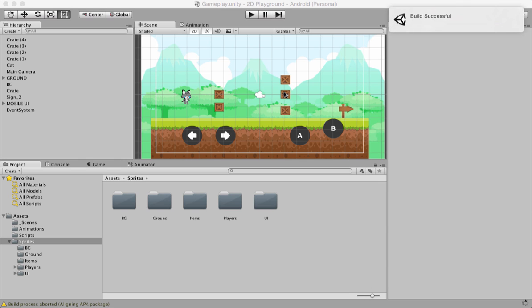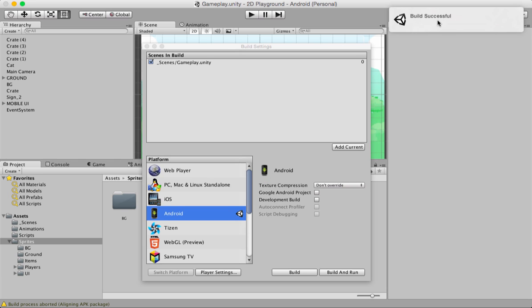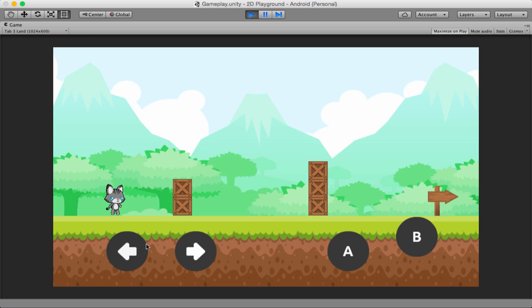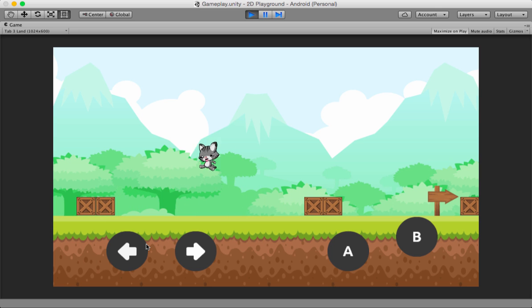And once it's installed, and here the build is successful, we have the APK file, okay? And so you can move that APK file now onto your Android device and install it, and then you're going to be able to play the game on your mobile Android device. And it's going to be able to jump across these crates here like so, and do its thing.